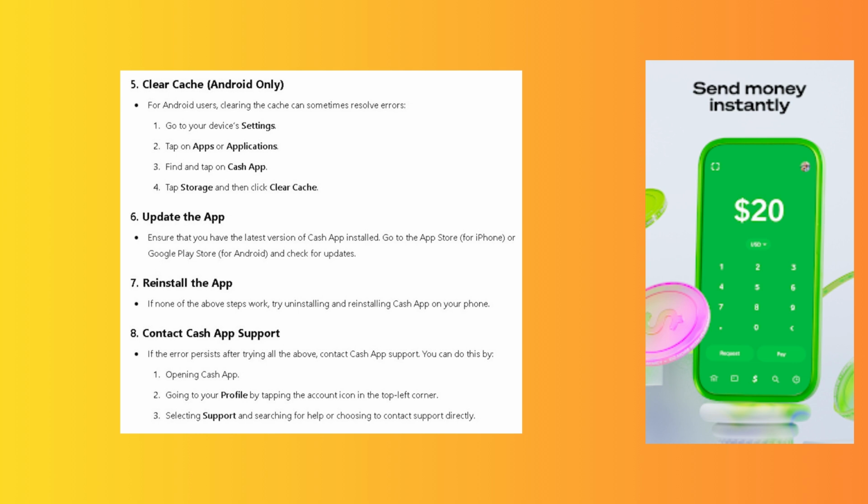If you're on Android, clear the cache. This can also sometimes resolve errors. Go to your app settings, then tap on apps or applications. Tap and find Cashapp. Tap on storage and click clear cache.